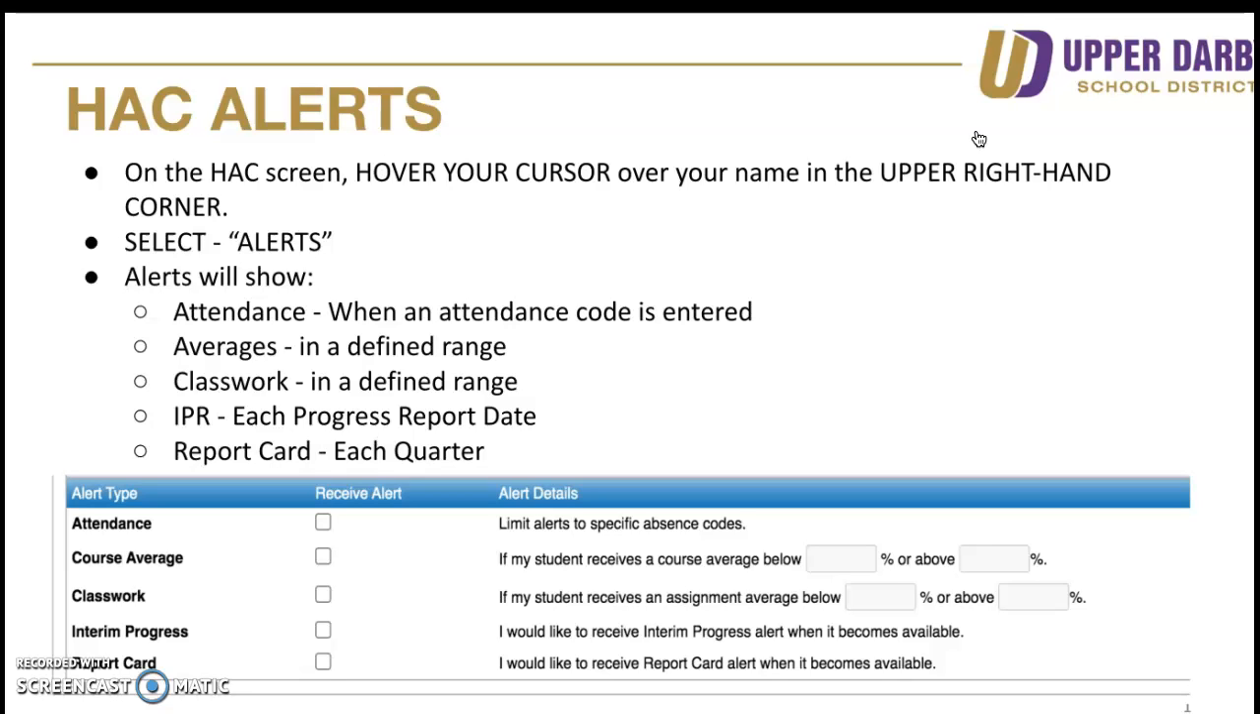Our course averages and classwork averages allow you to see the grades that are occurring within certain ranges. For example, if you want to be notified anytime your child receives a score below a 75% or above a 95%, you would set your range as 75 or 95% in the course average or classwork average ranges. That way, you'll be able to have good, productive conversations about low scores and recognize your children when they do well with higher scores.